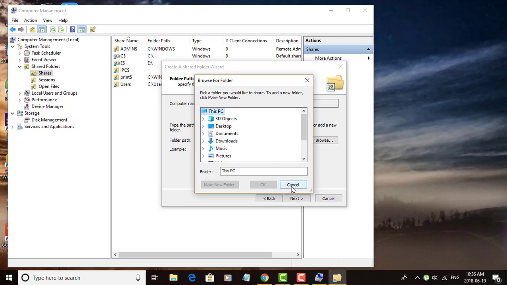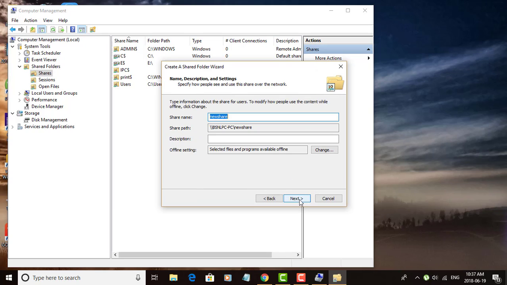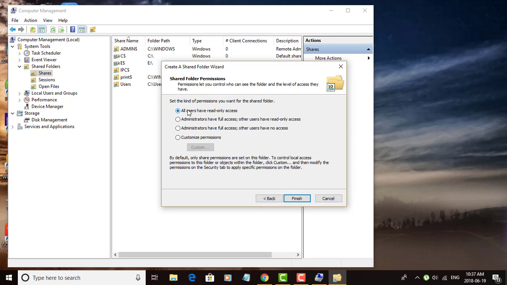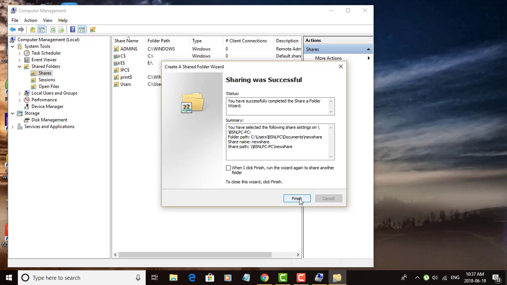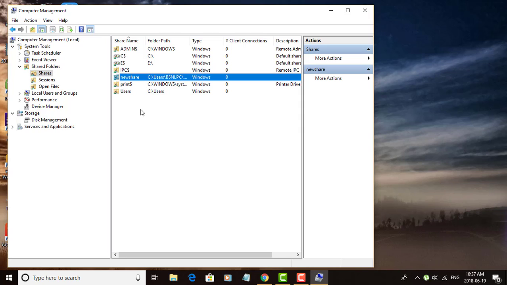Select the folder to share. I am creating a new folder to share that folder. Click Next. Click Next. Give the permission to that folder. Click Finish. Folder is shared successfully.